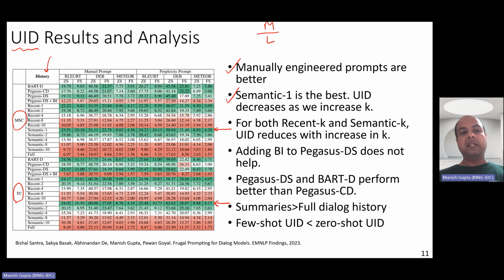UID decreases as we increase K for semantic K. So basically, as you increase K, you observe that the green starts to become red. Basically, that's the observation. Okay. Now, for both recent K and semantic K, UID reduces with increase in K.